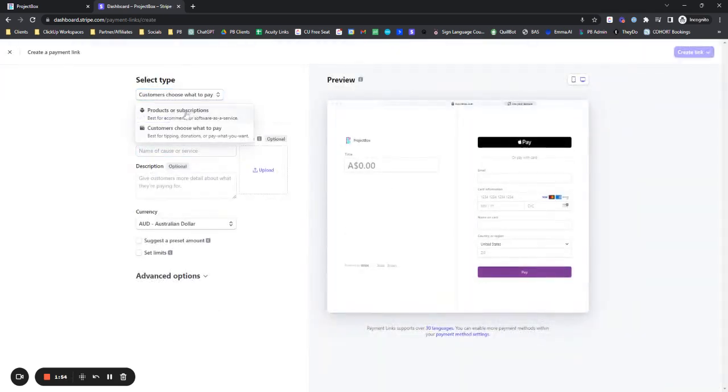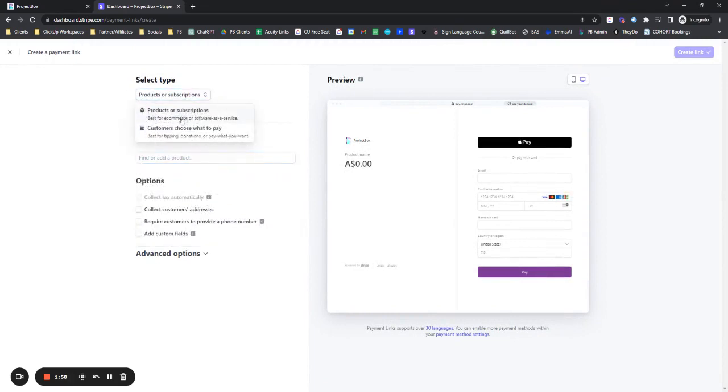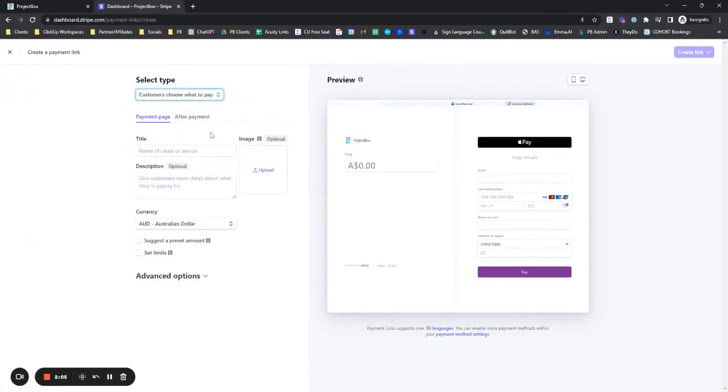To create this page, we just go to the new button up the top right hand corner, and then under select type, you'll see here there is a drop down where you can link it to products or subscriptions within your Stripe account, or we now have an option here for customers choose what to pay. So again, they've got some examples: tipping, donations, pay what you want. There's a few different ways you can use it.